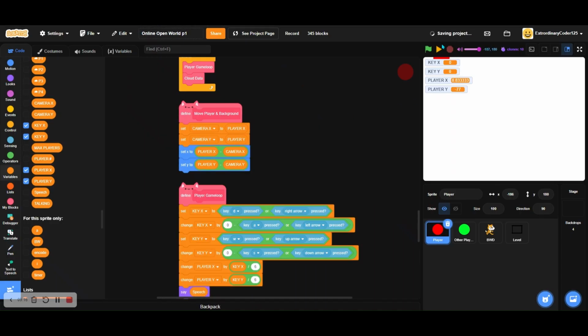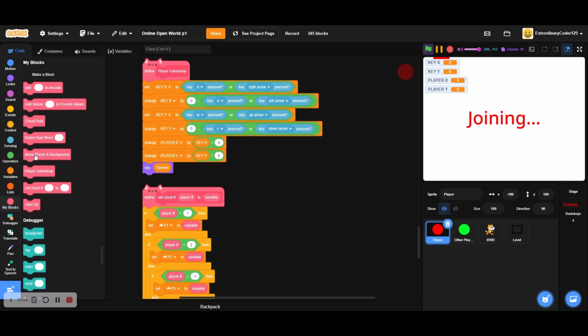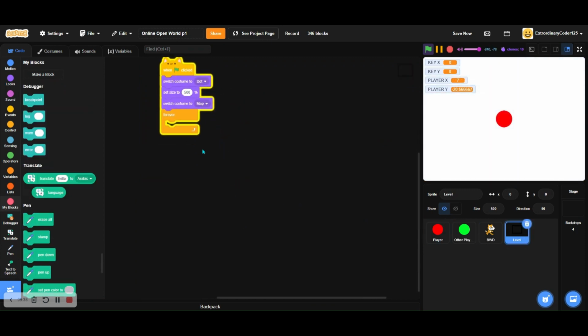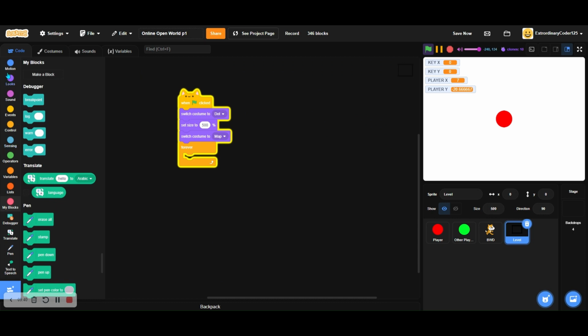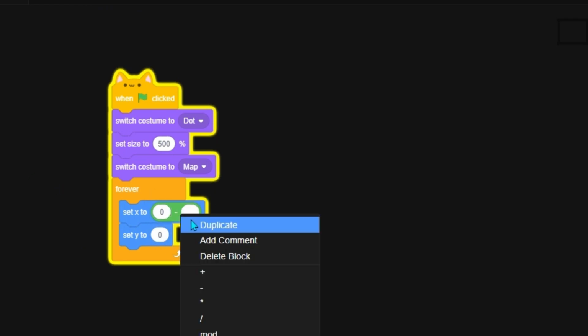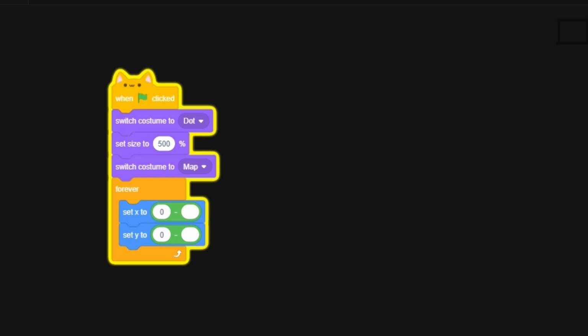Okay. Let's save now and let's click the flag. And let's re-click this. Let's add the move player background here. Now you see the player automatically goes to the center. As you see, we are moving, but you can't really see the player moving. Well, let's go to right this forever we added. Well, let's set X to and set Y to 0 minus and then camera X and camera Y.